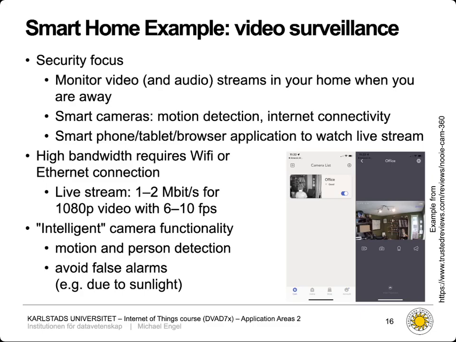This intelligent camera functionality is quite advanced nowadays, so you don't only have motion detection, you can also detect if it's really a person moving in the house who is unexpected, or if it was just the sun creating a change of image on the camera. This is obviously done to avoid false alarms, because you don't want to have false alarms every time that the sun shines through the window and just changes the picture seen by the camera.